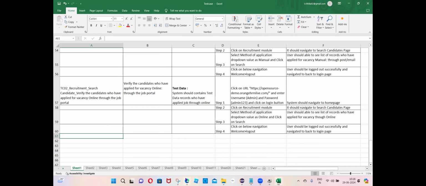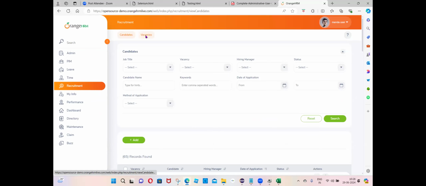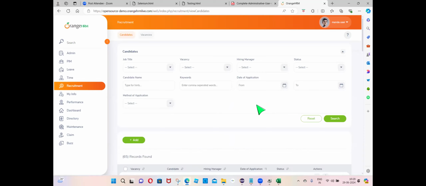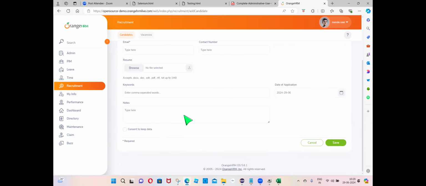So now let's go and verify whether that test case is available or not. Now I'm going to vacancy, status active, hiring manager, vacancy, and job title. So how to create these records, mode of application. So now I'm clicking on create and creating an add candidate. See, 1 second.